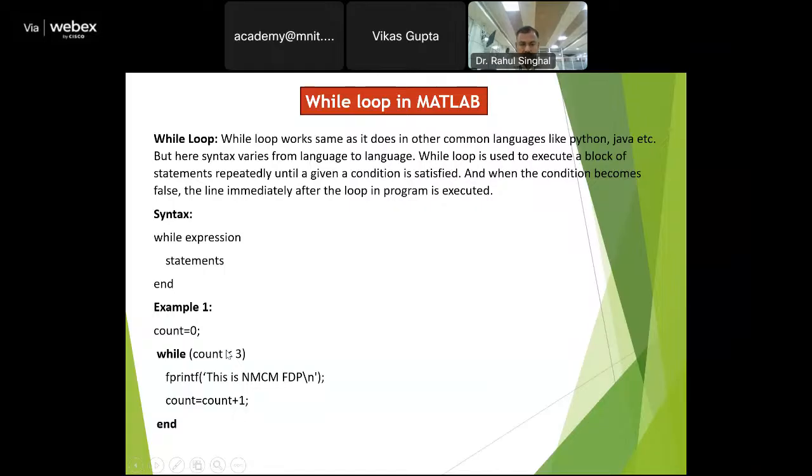So in this program, you can see initially the count is 0. The test condition is 0 less than 3. The condition is true. So it will print 'this is NCP FDP' on the screen.